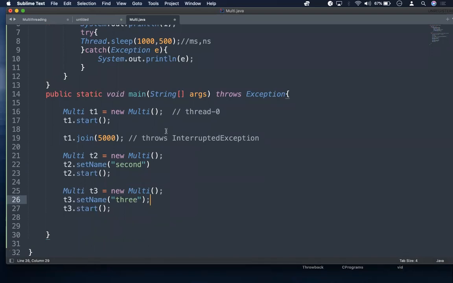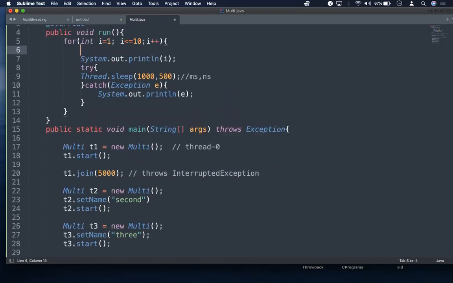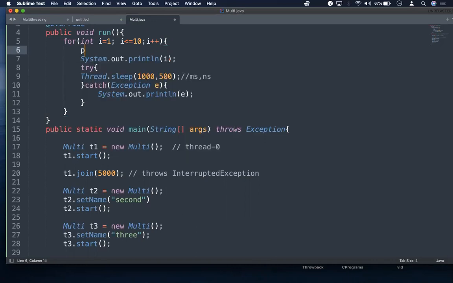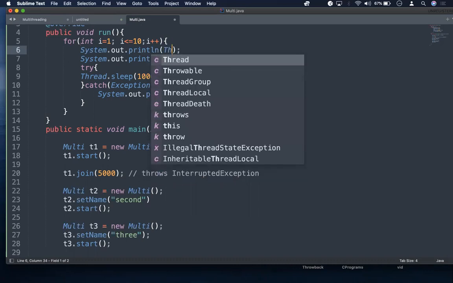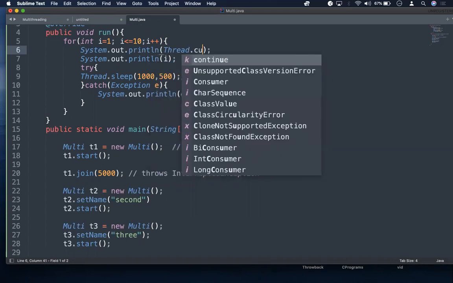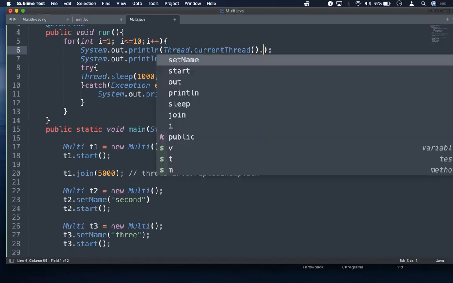Now I want to print these names. Whenever they go to the critical section, I would like to print their name. Whatever thread goes over there, I would like to print its name. So I'm using System.out.println and Thread.currentThread. Current thread is a static method, which will give me the currently executing thread.